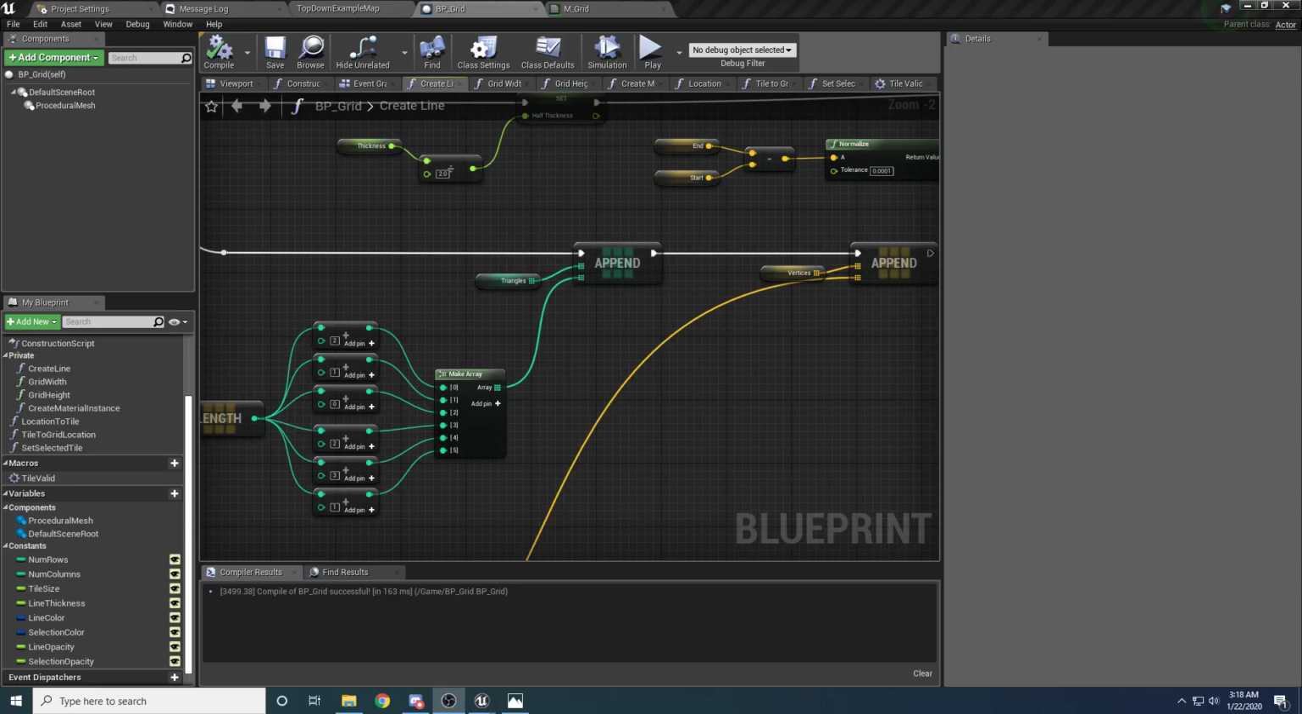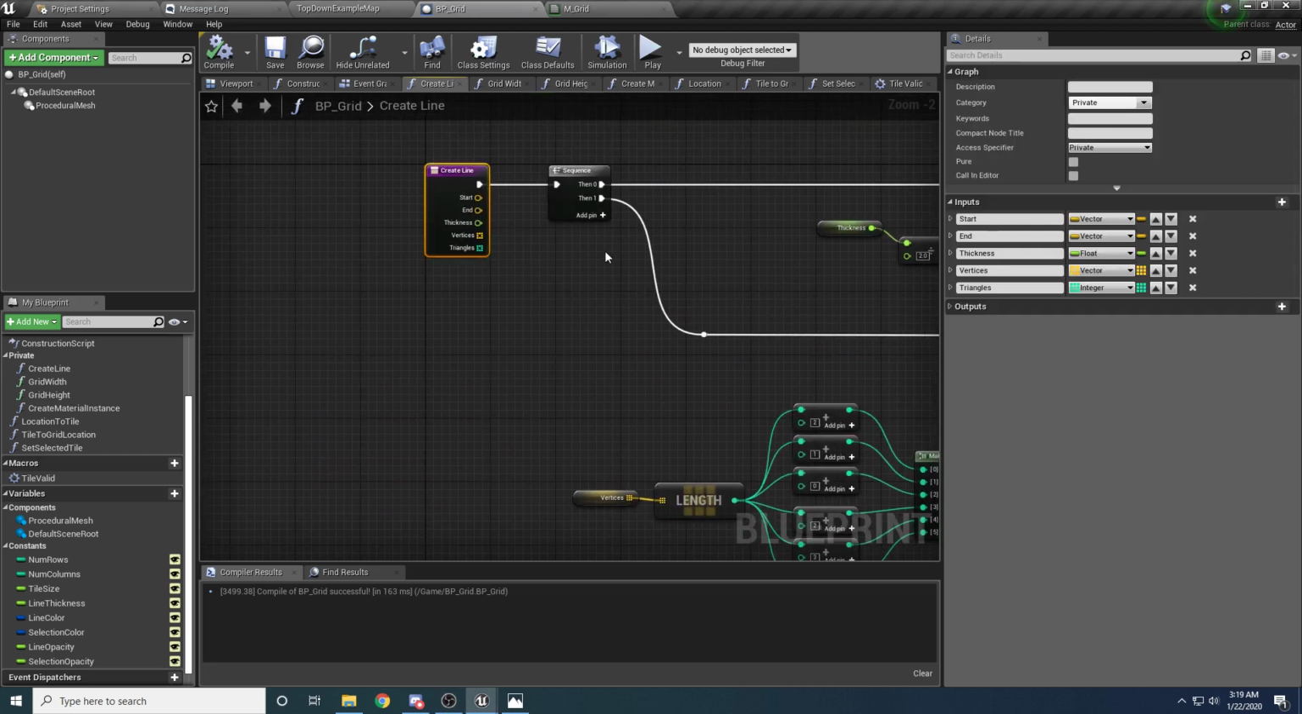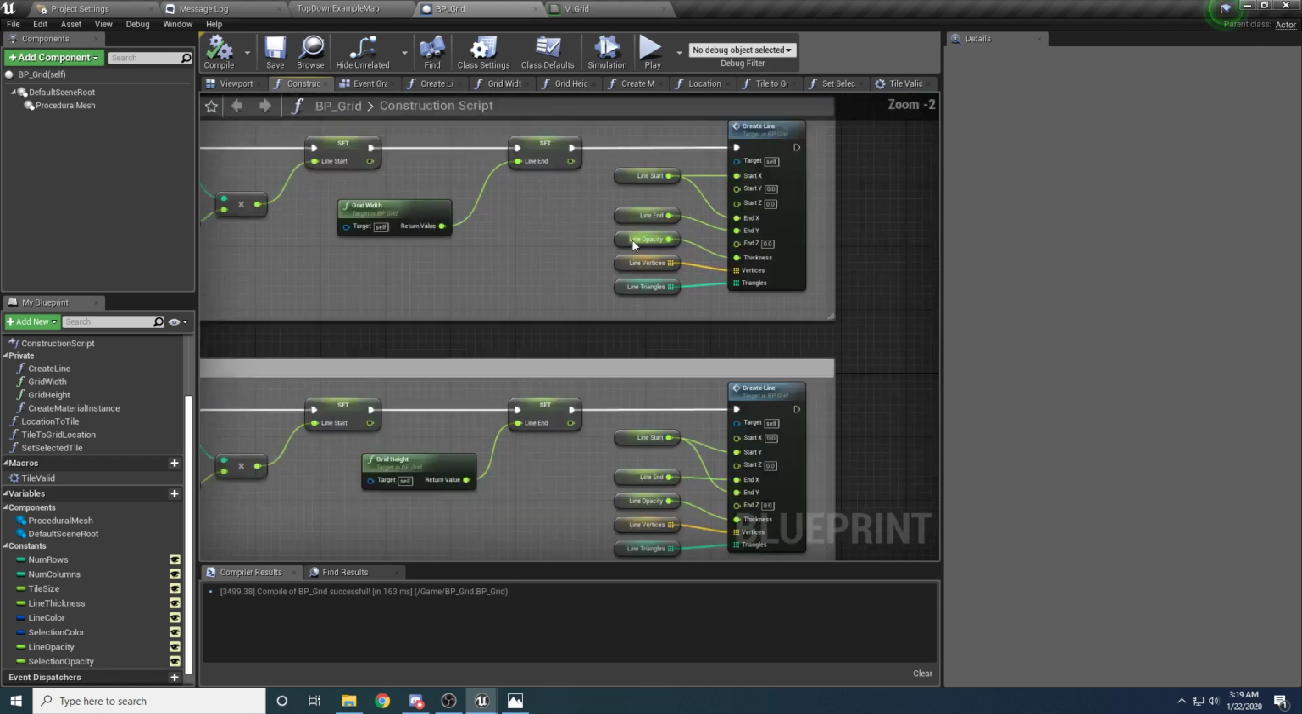In the last one, we finished writing this create line function, which was the bulk of where the magic happens. So at this point, we go back to the construction script, and I realized at the end of the tutorial I had accidentally done something wrong.